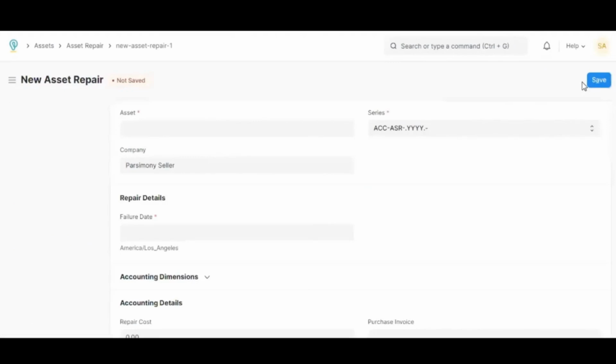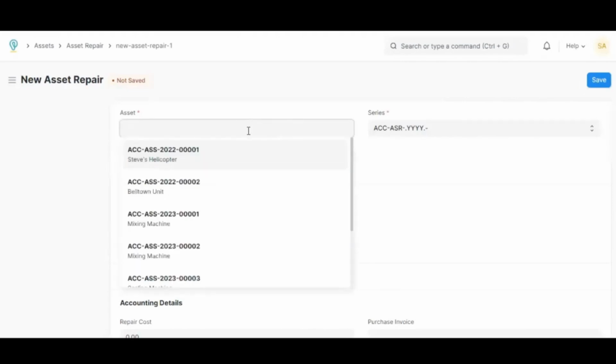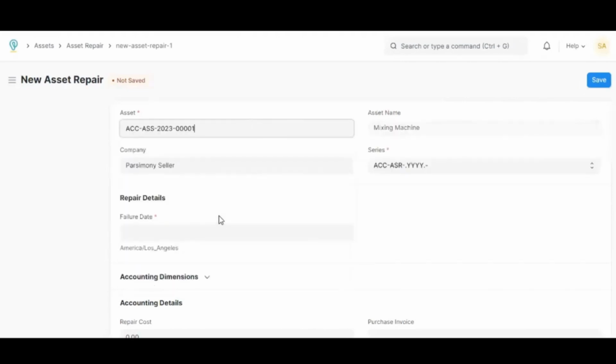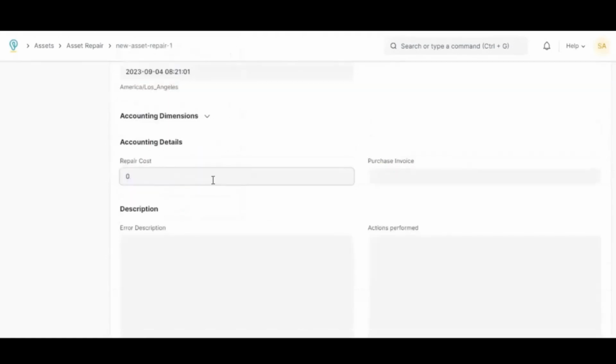Start by selecting the asset that requires repair. You can search for and select the asset from your asset list. Specify the date of failure. Enter the cost of repair of the asset. Provide a description of the repair activity, including any relevant details or observations.